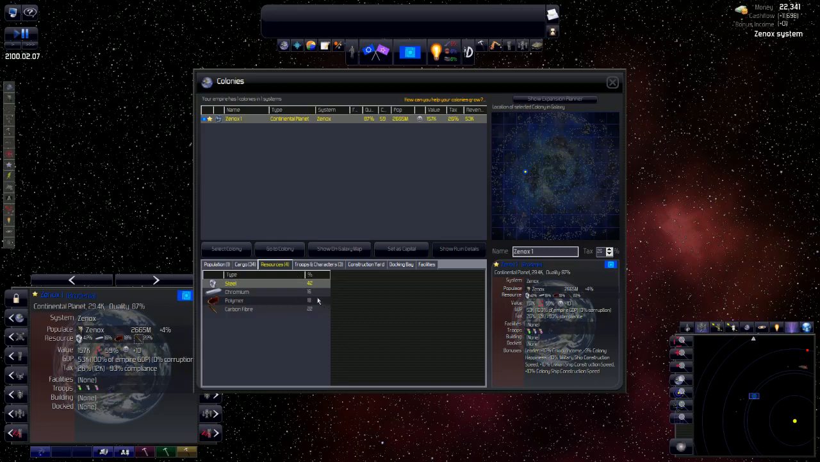Your mining ships will actually go and mine planets, but your mining station will improve the efficiency of that mining. So if you have a planet that only gives like 16% chromium, for example, then you won't need a mining station there, because the mining ship will be able to mine that efficiently without having a mining station.